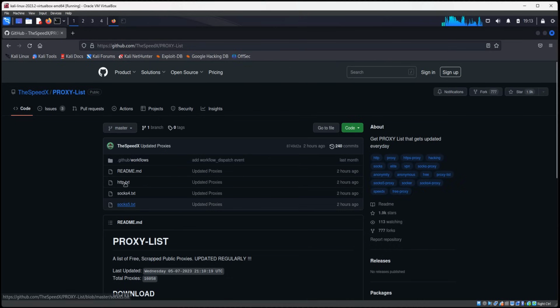All right. So he's got a couple of different text files here. One's HTTP, SOCKS4, SOCKS5, and you're probably asking yourself, what are the differences? It's really just the protocol that's being used for the proxy. HTTP, port 80, you got SOCKS4, SOCKS5. SOCKS4 is older than SOCKS5, but one's not better than the other, in my opinion. Matter of fact, I like SOCKS4 proxies, and I like HTTP proxies. So let's just click on the SOCKS4.txt file.